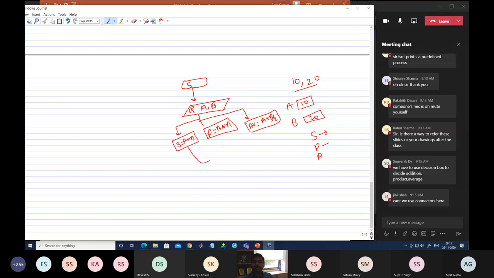After that, we are going to print. Here we are printing S, comma, P, comma, AV. And then we are going to write the stop button.